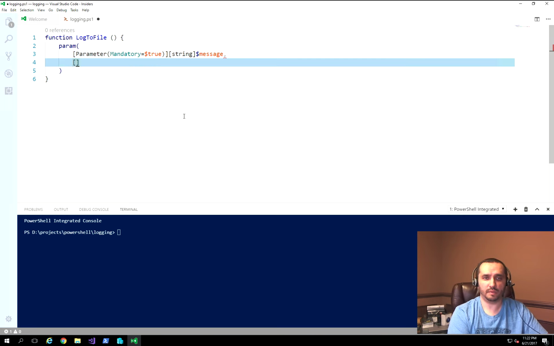And then another parameter that I want to take in is the type of message, and this is useful when we want to allow the user to specify if this is going to be an informational type of message or a warning, and then we can output to the console with different colors if we wanted to.